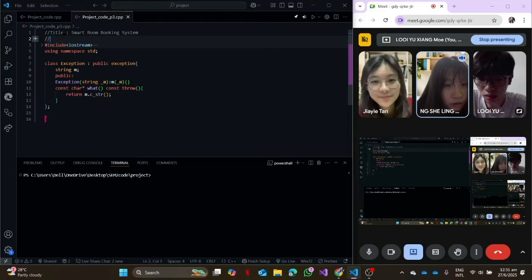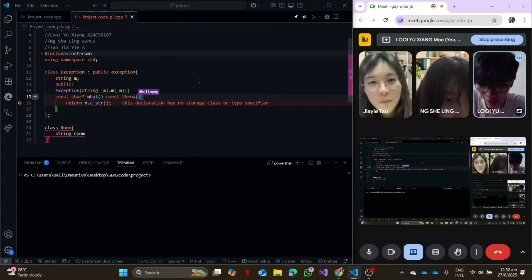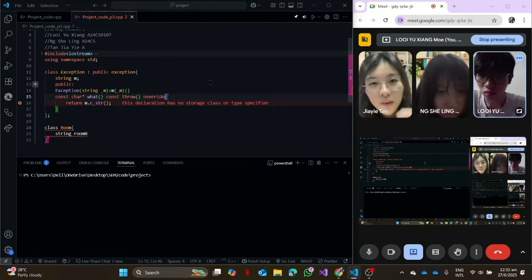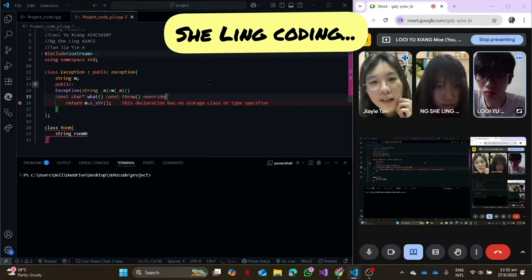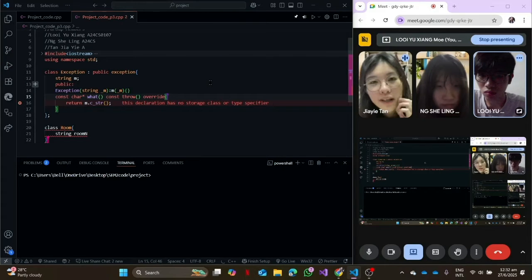The next is, why did you get an error? Oh my god, my side is very laggy. Why did you get an error? Sorry, because there are two functions, so I have to write override. Oh yeah, if not, we get an error there. This declaration has no storage class.